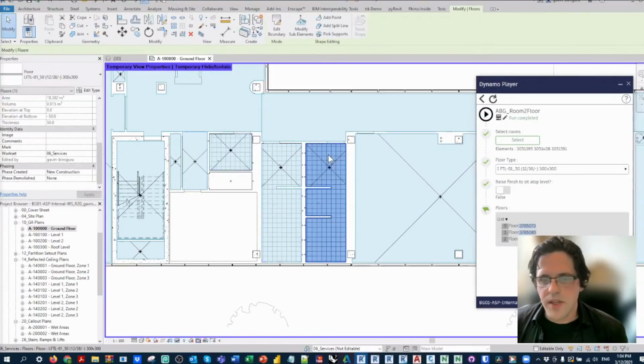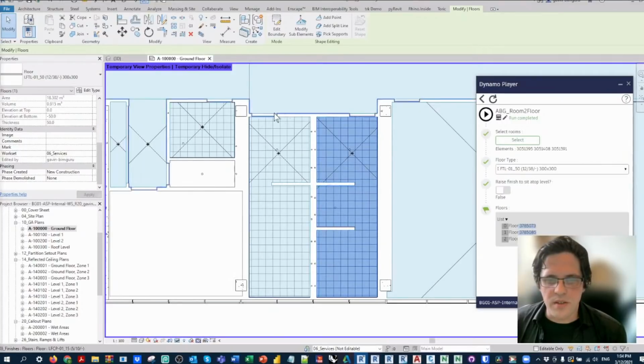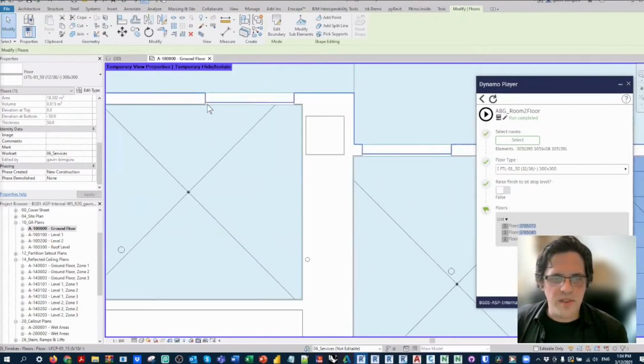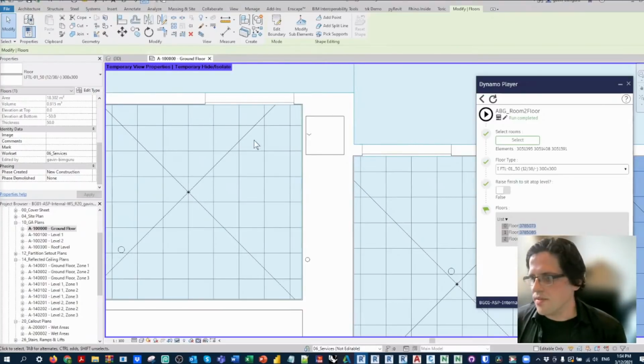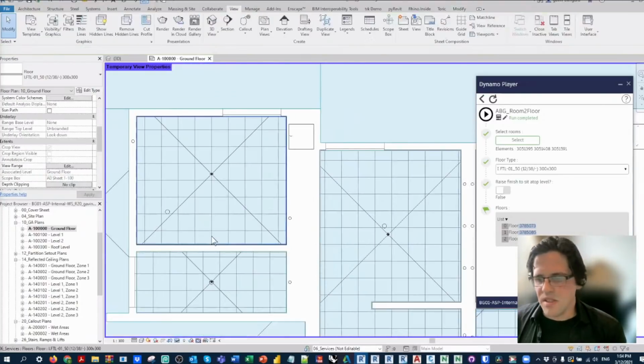Cool. And there we go, we just made 3 floors, and this would have taken a little while to trace the border for. Sometimes you might have to come in and modify the door threshold after, and a couple of those little details. But it just saves time.